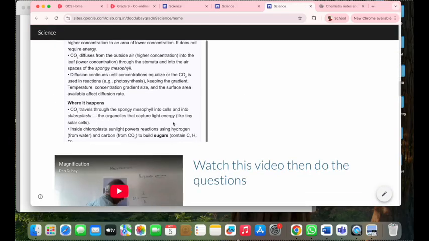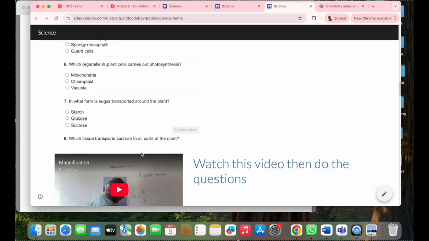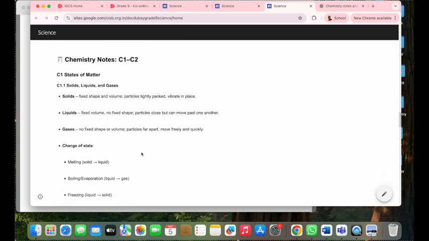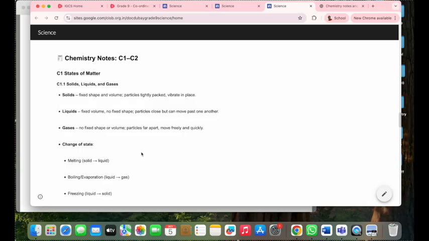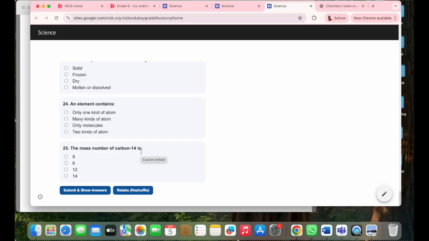So this is earlier work that I added on photosynthesis and on magnification. And now here you go, the chemistry notes. Written by Chat GPT, based on the IGCSE syllabus. The length of this video is exactly how long it took me to create this.